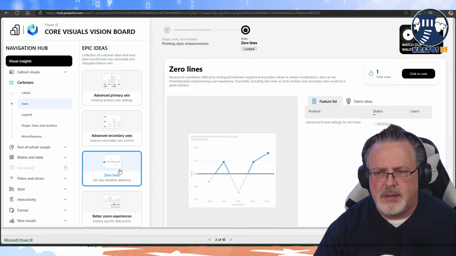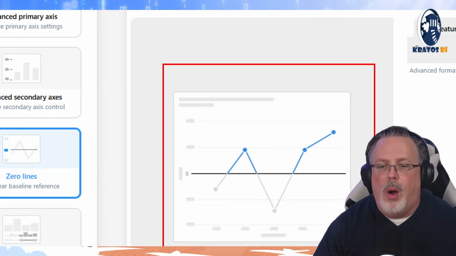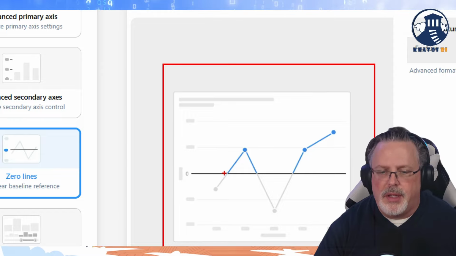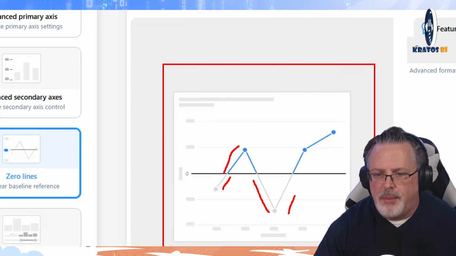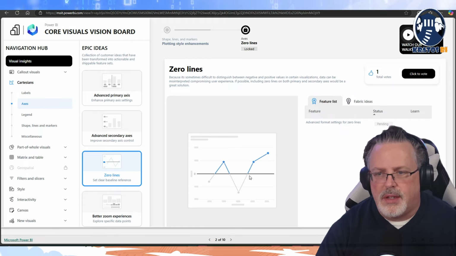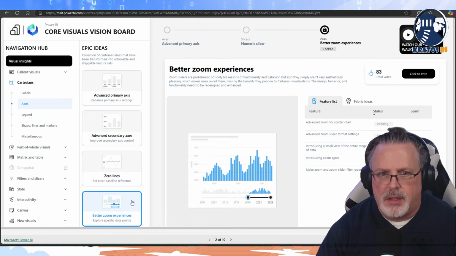Zero lines. I don't see why you couldn't just do a zero line. Don't we have that? That's interesting. Oh, I see what it is. A zero line where we automatically color one half one side and another half the other. That makes a ton of sense. I mean, I know there's some conditional formatting out there that allows for that, but it's hard to do, and this will be much better.